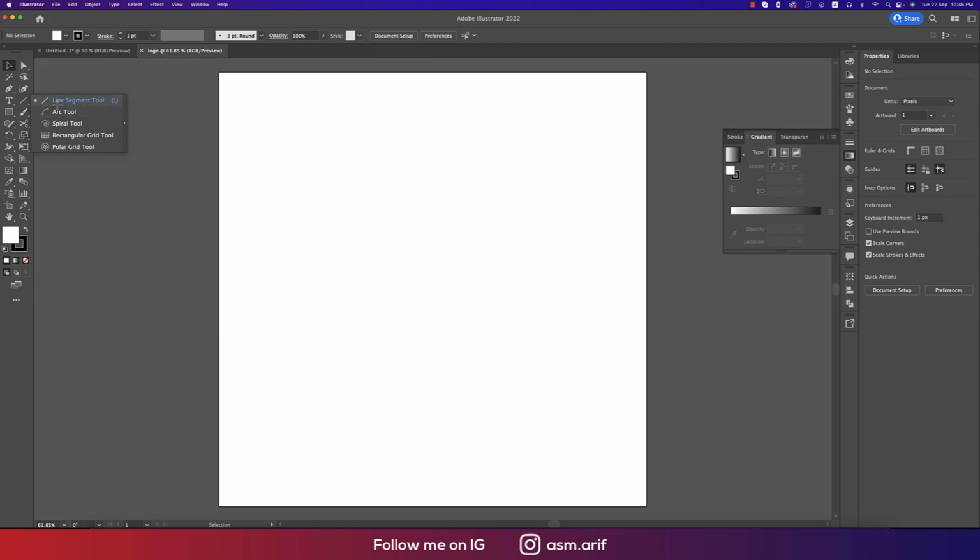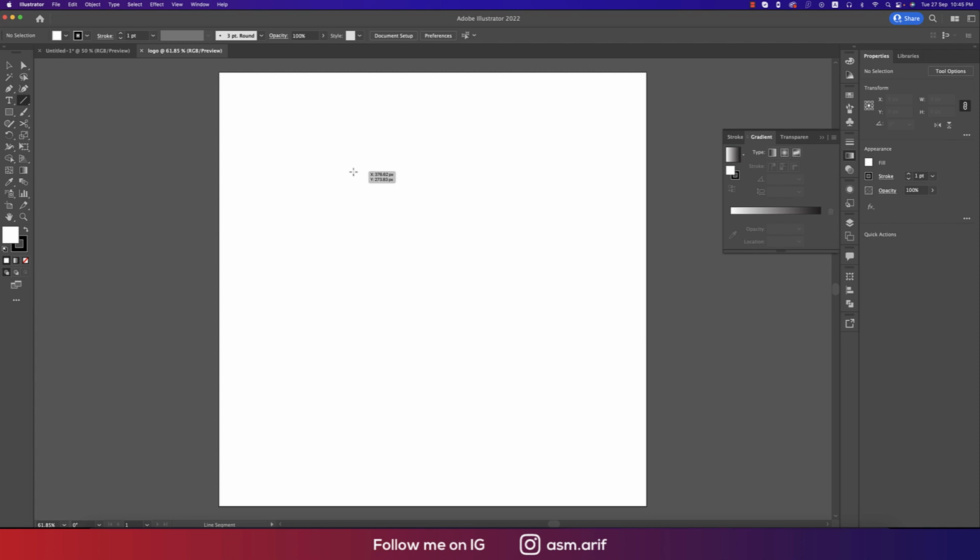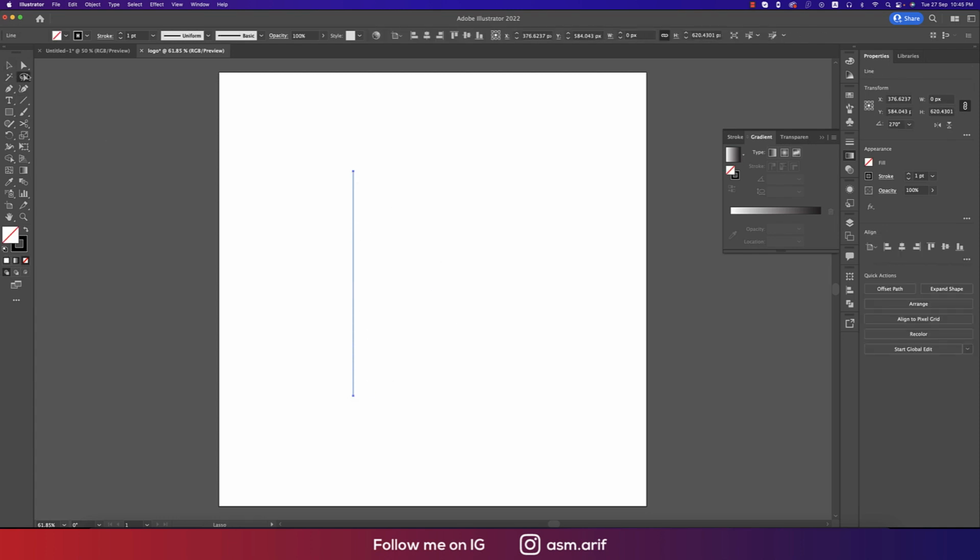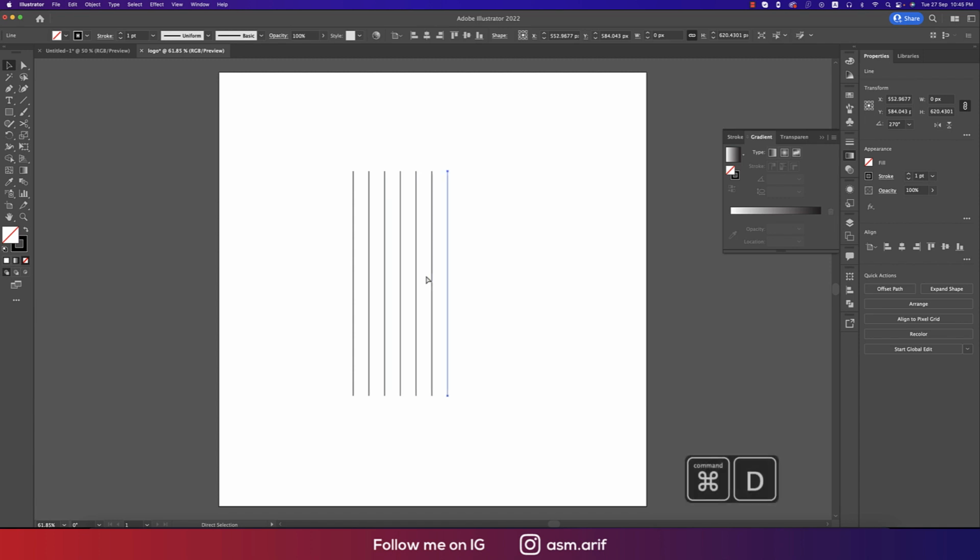Going to the Line Segment Tool, press Shift and hold it, and draw a line like that. Okay, and here press the Alt option button, Option for Mac and Alt for Windows. So just press Shift and hold it, and you can copy this one, and press Ctrl or Command and press D for the repetition. That's good.